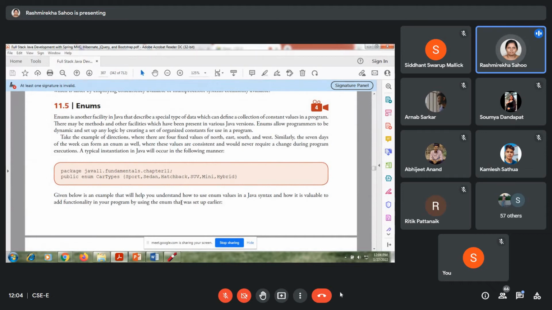Like we are writing int a, then suppose I'll create enum day. Then I can write day a or day 1, day 2. So in this case, day is the data type, and 1 and 2 are variables of the day type. So we can create our own data type. And what is this enum? Enum contains predefined named constant values.